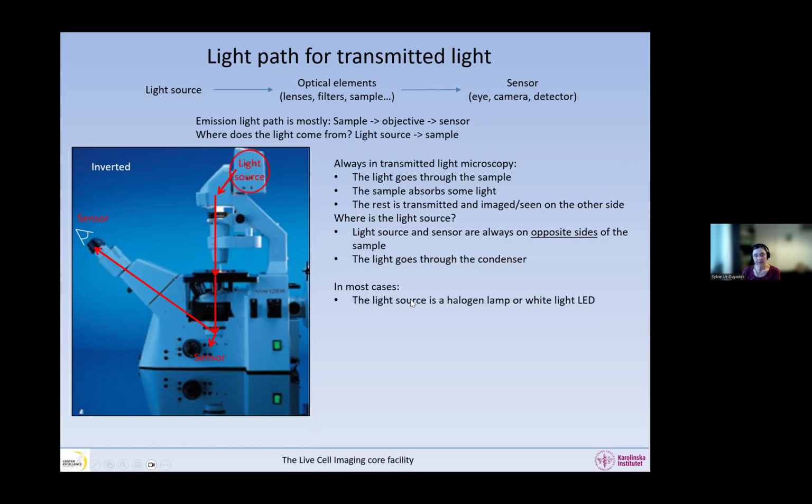So in most cases, the light source is a halogen lamp or a white light LED. Nowadays, we also have that. So someone was asking yesterday, I think, about the halogen lamp. This is what the halogen lamp on your microscope is used for. It is used to image or look at transmitted light. So the light source is opposite the objective. So we have the objective here. The light source is opposite the objective, on the other side.